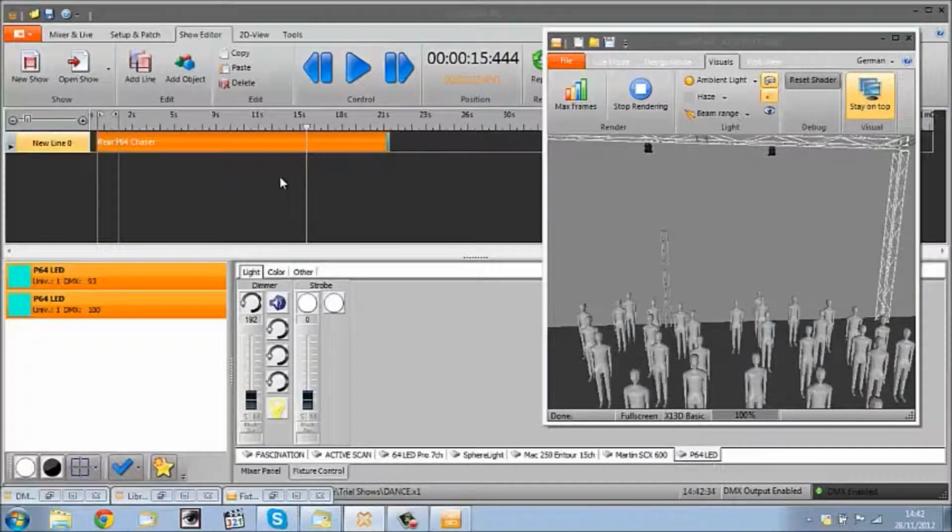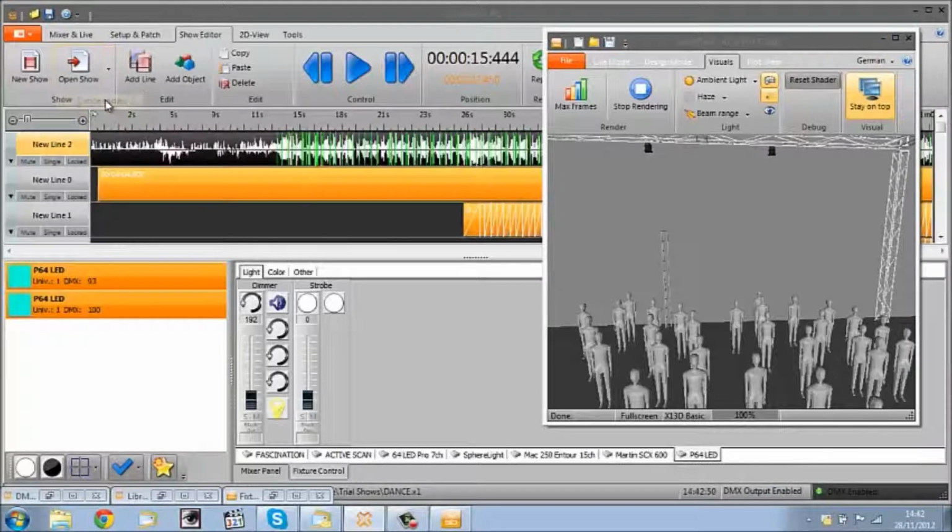And actually, I did that as well. Yeah, so what I might do is, because it's always good to sync these kind of things up to the music so that you can have it flashing left to right. So I'm going to open up the other show, the dance show.